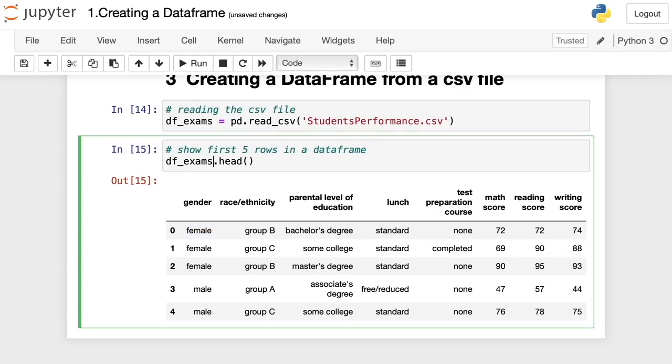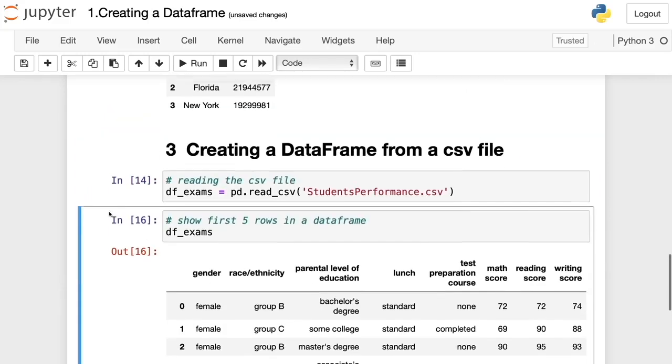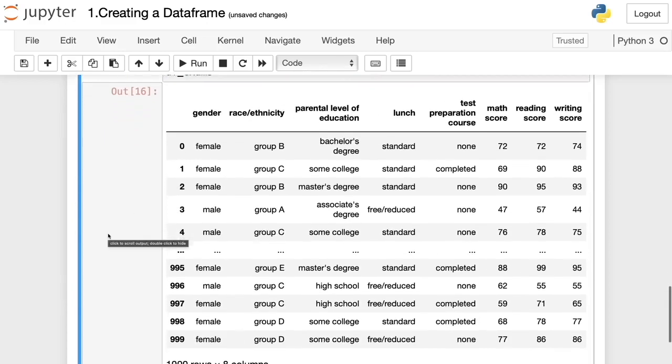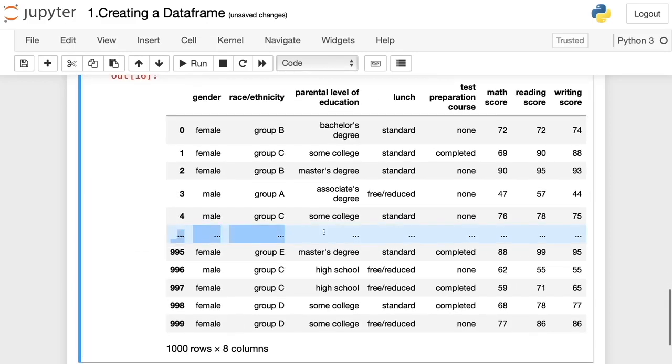So if we want to see all of them, all of the rows here, we can remove the .head, and now we have all the rows. Well, here we cannot see part of the rows. I'm going to show you how to see that part later in this course.